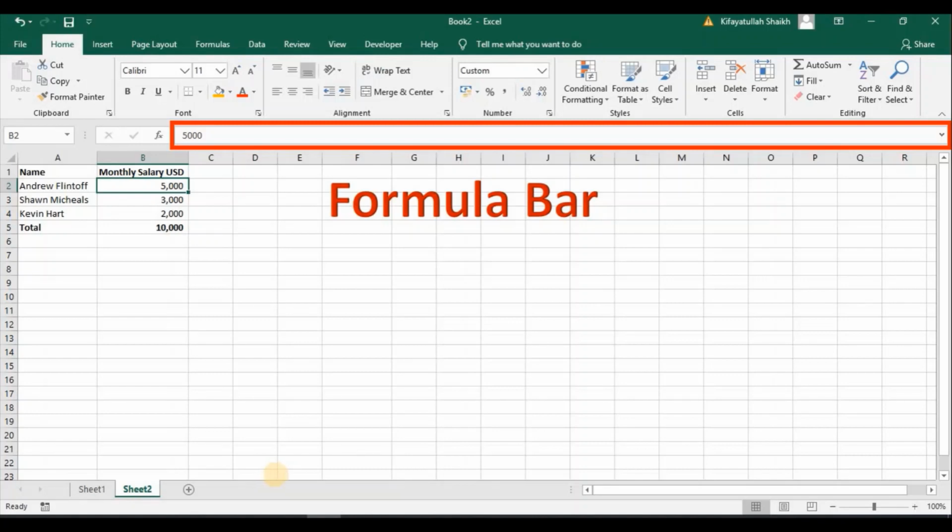But let me explain. In this example, we have the names of a few individuals and their monthly salaries. When I click on this cell, you can see the same amount will appear in this formula bar. Similarly, when I click on this cell, it will show me 3000. This cell will show me 2000. These are basically the same values which are mentioned in the cell.